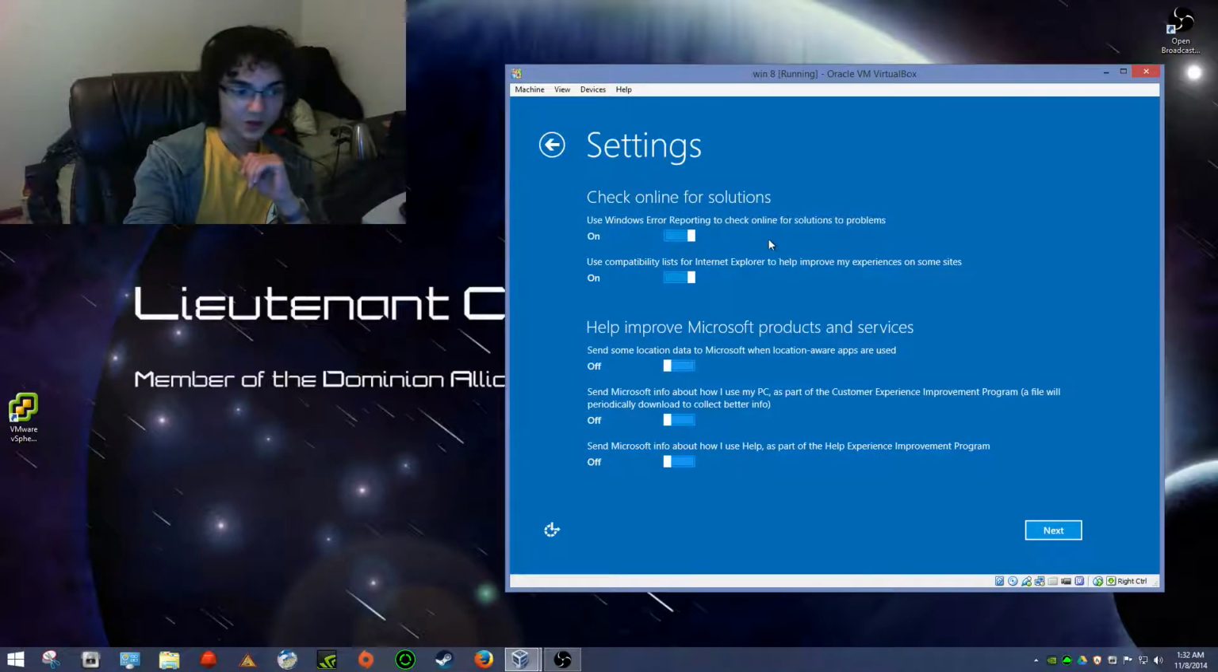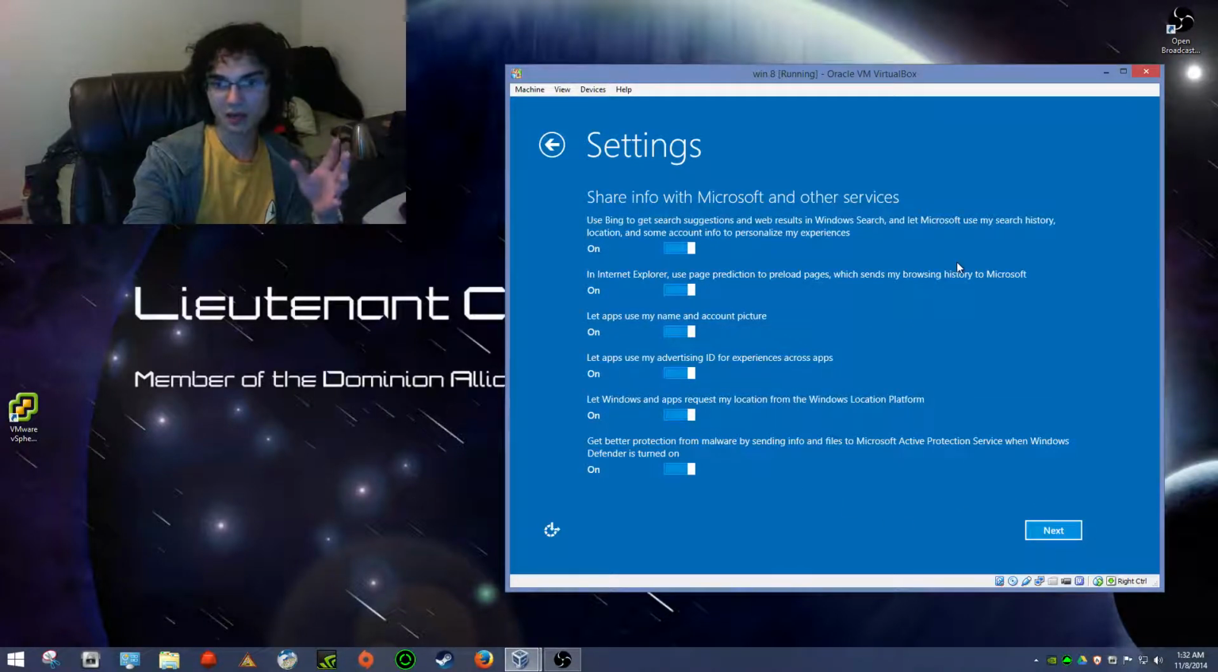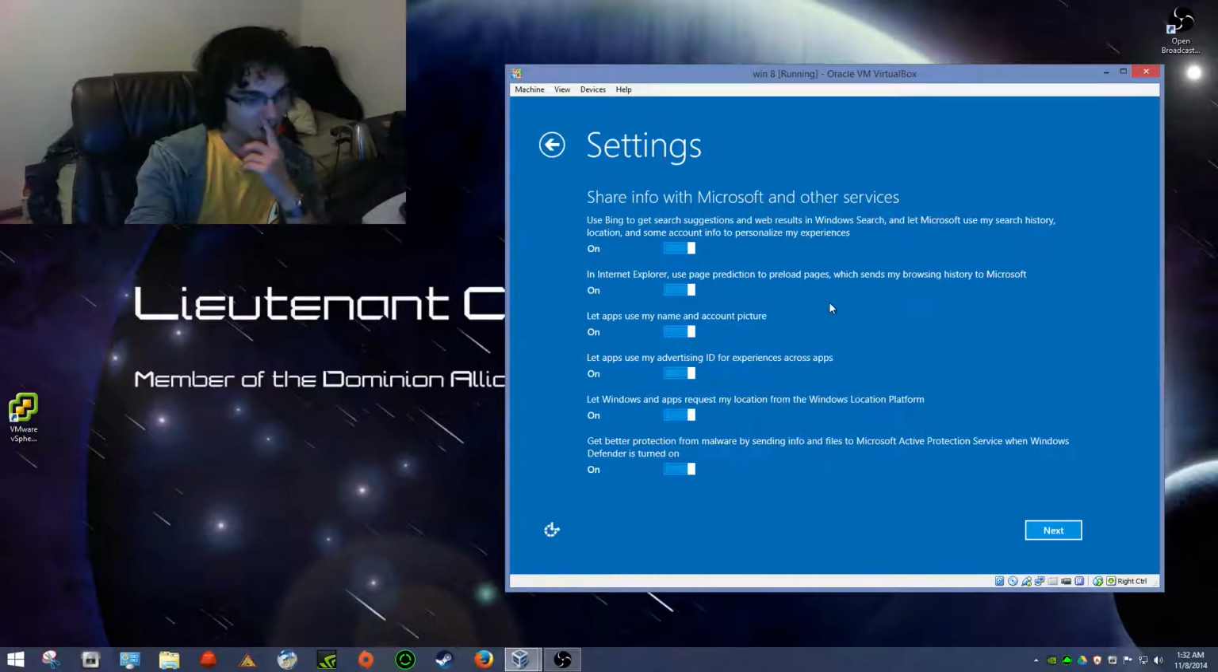You want Windows to check for errors automatically, compatibility lists to improve your experience on some sites. This is all of the preset express options. It's already set for what was preset. So here are some other security things you might want to look at.